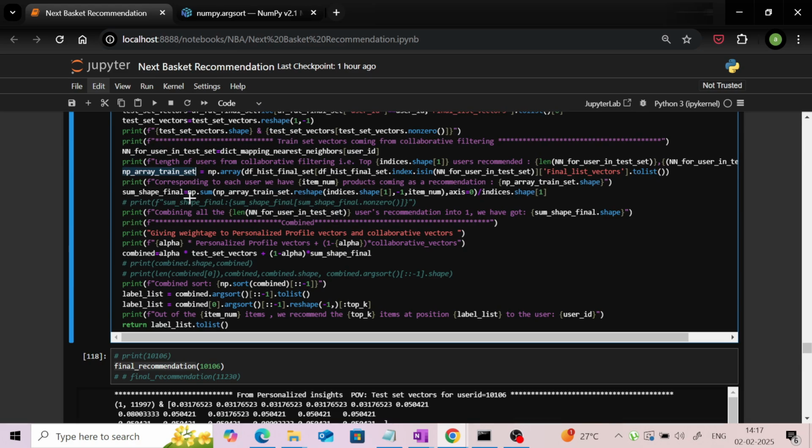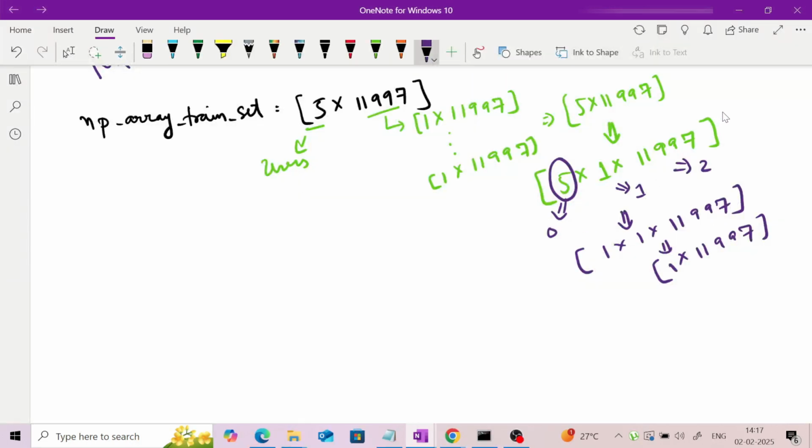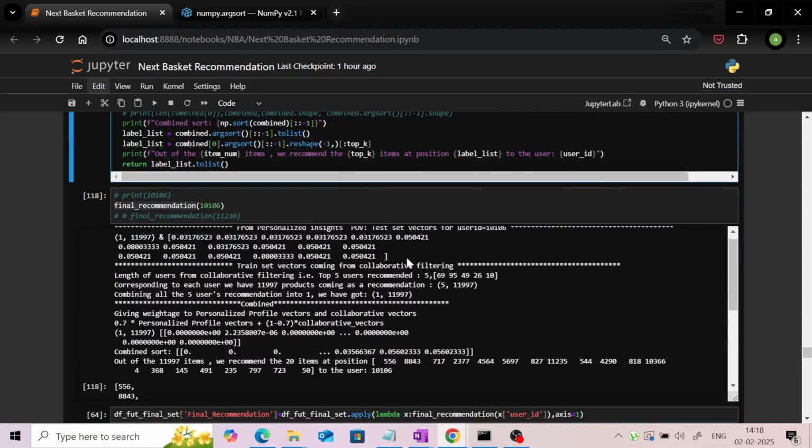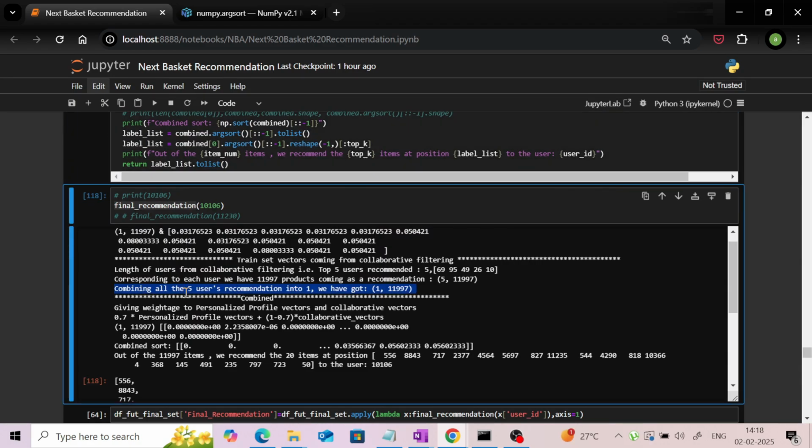Okay, and when we are summing it up, generally after summing it up we do the normalization, right? So it is also divided by the number of users, that is 5 users. So it is divided by 5. So it's a normalization step, and finally we will be getting the final vector. So let's see the output. Combining all the 5 users' recommendations into one, we have got a 1 by 11,997 vector corresponding to the 5 users' recommendation.